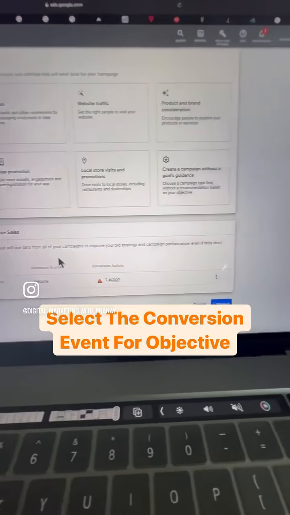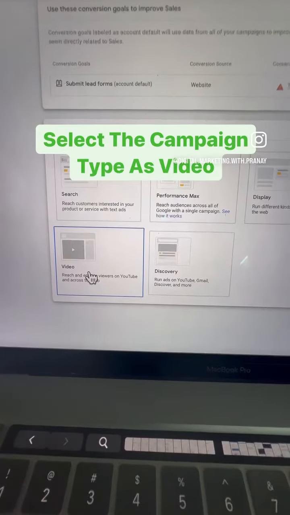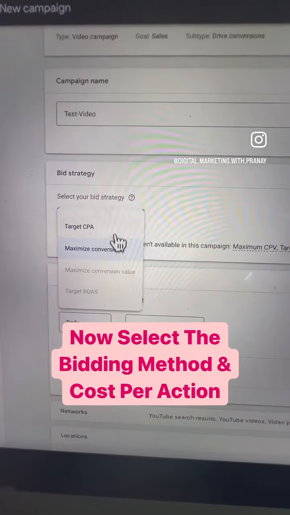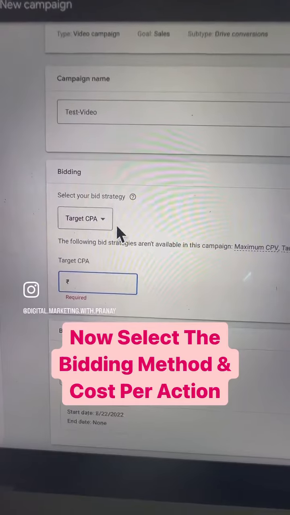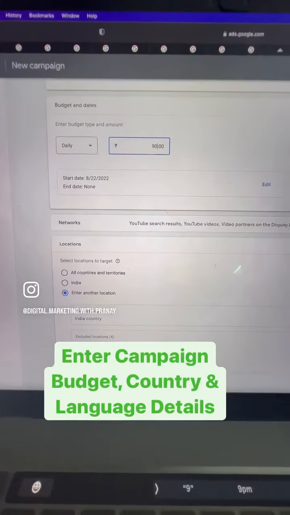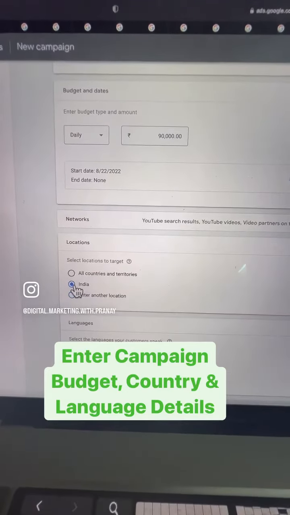Now select the conversion event for the objective sales over here. Select the campaign type as video. Now select the bidding method and the cost per action. I'm choosing target CPA and putting 800 rupees as my cost per action. Now over here, select the campaign budget, country and other language details as per your requirement.